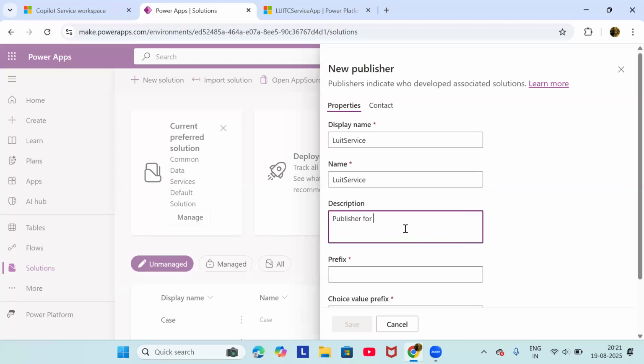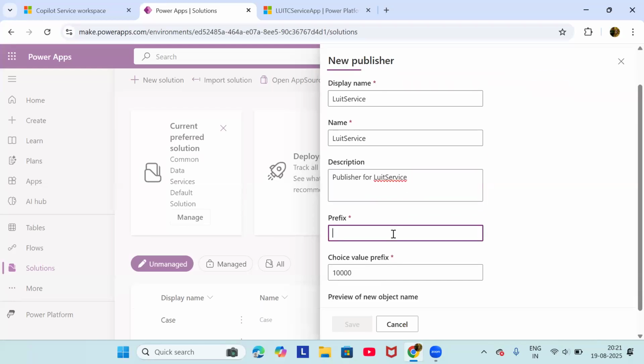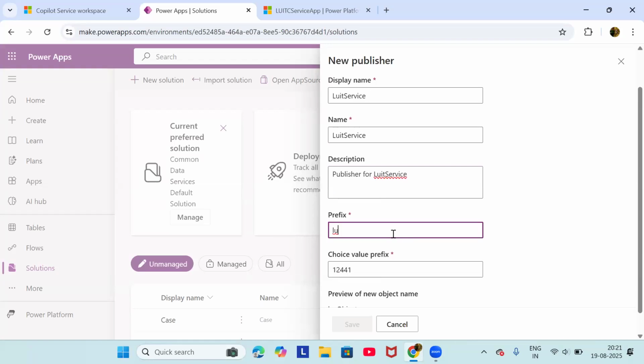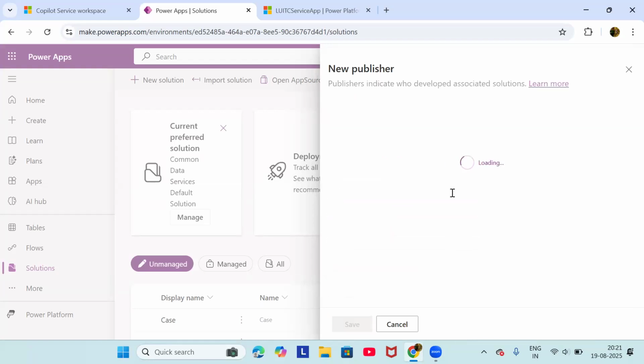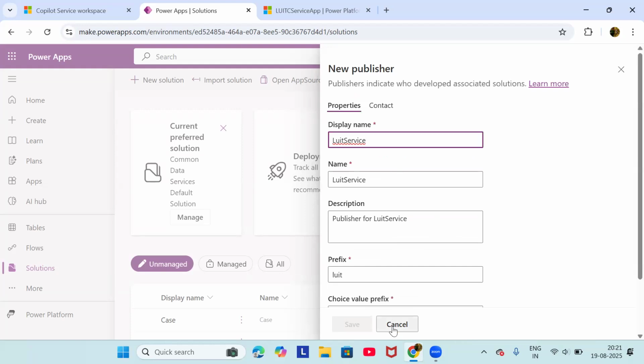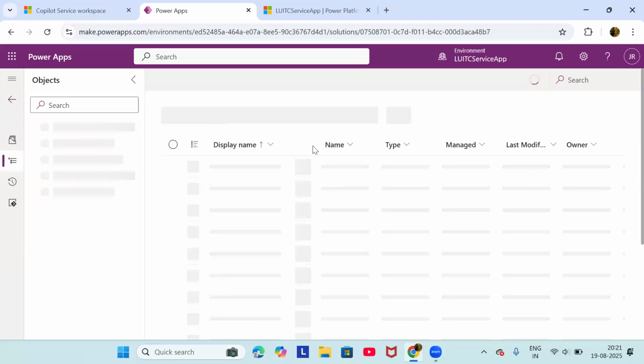Publisher for LUIT service, and prefix I can mention here. I'm saying LUIT. Okay. Now, whatever the component I'm going to add in this solution will have the schema name prefix as LUIT. Okay. I'm just creating it and I can show you what I'm talking about.